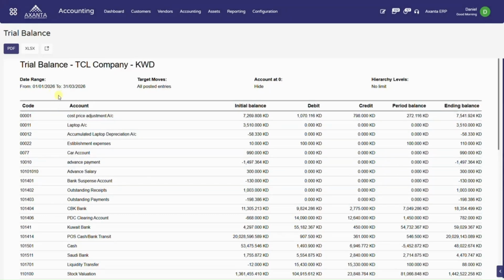Here is the date range. Then, this is the account code. Here is the account name, initial balance. Here is the debit amount and this is the credit amount, and this is the period balance. And this is the ending balance.